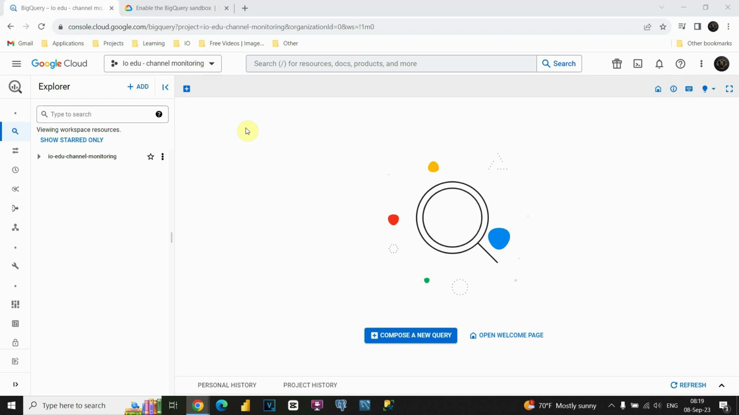So basically what we will do, we will first create a new project, import our data, and later in this course I'm going to use the data in Google Looker Studio to create our reports.